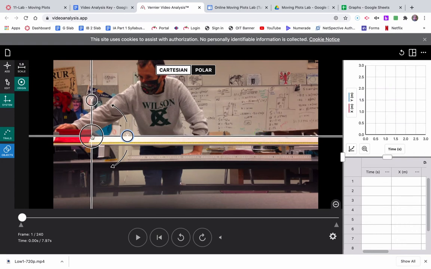So there's two things. Put the crosshairs right where the air track meets the glider, and also move it so that this line is parallel to the air track. Once you've done that, we're all set.